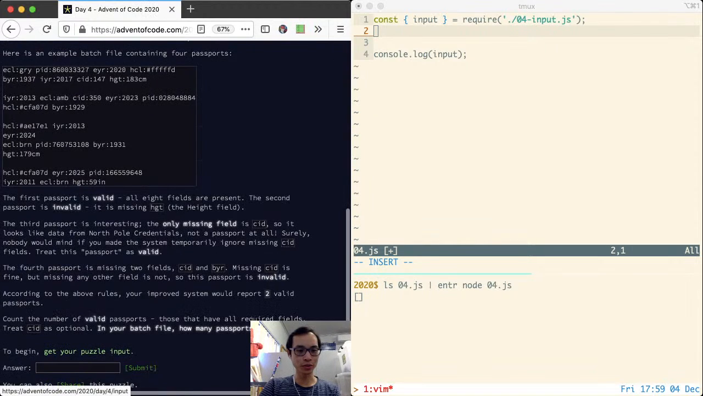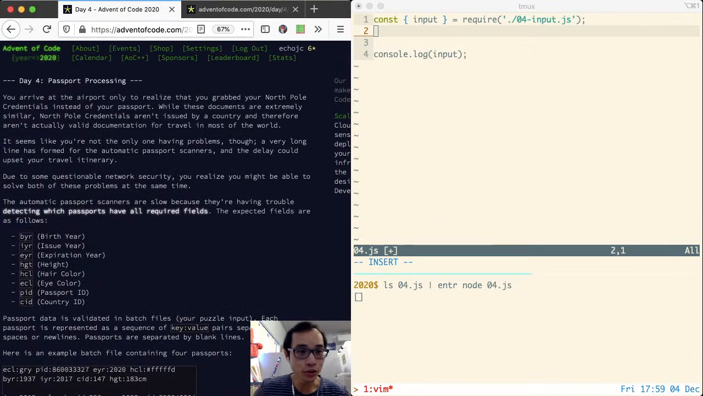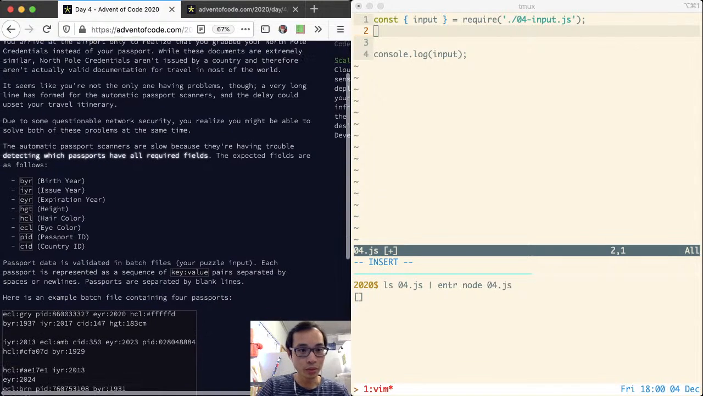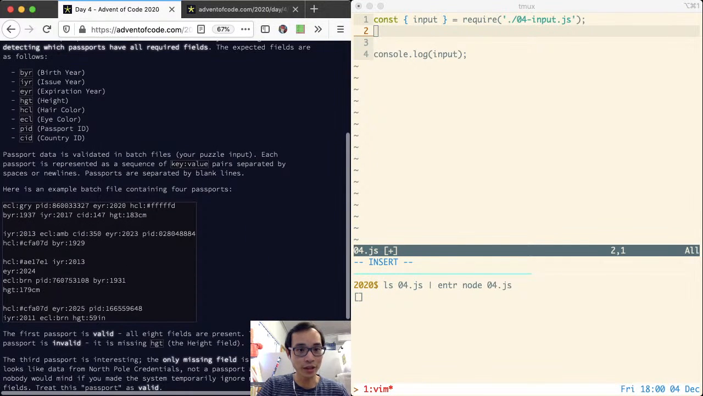What I'm going to do right now is open that input file first and copy it. Cool, so we're now at the airport. Well, we don't have our passport. The automatic passport scanners are slow because they have a job detecting which passports have all required fields. The expected fields are these. Passport data is validated in batch files, your puzzle input. Each passport is represented as a sequence of key-value pairs, separated by spaces or new lines. Passports are separated by blank lines.